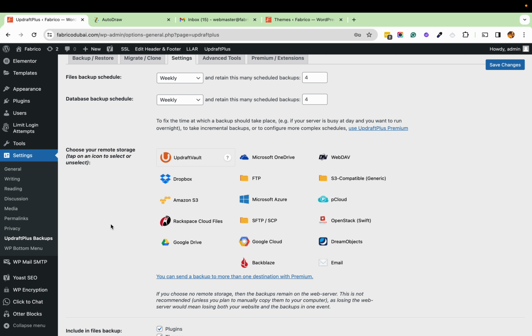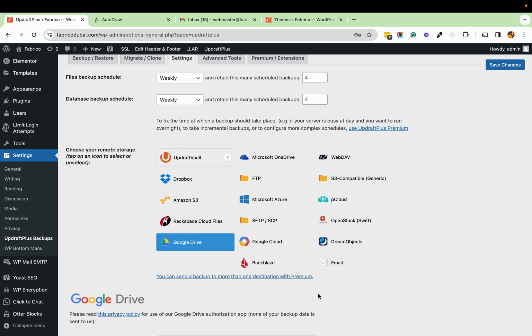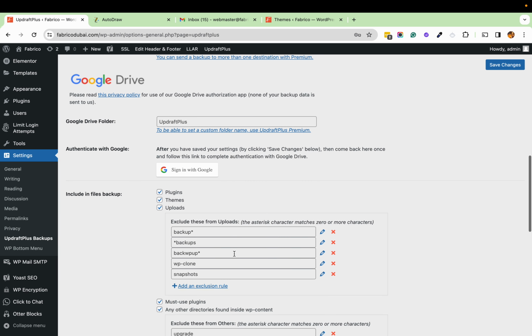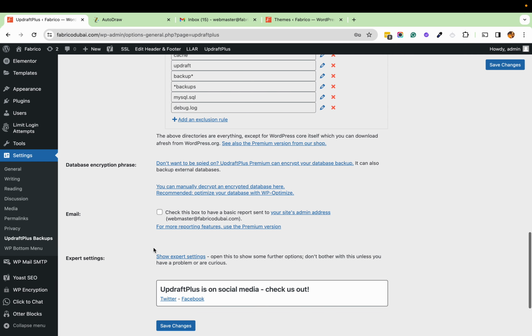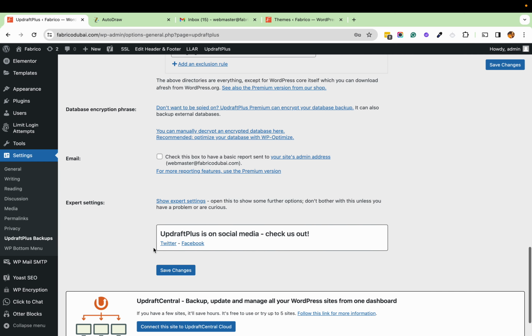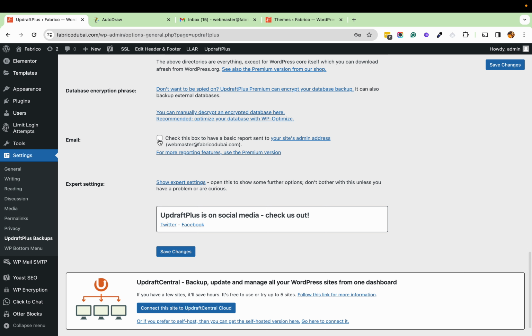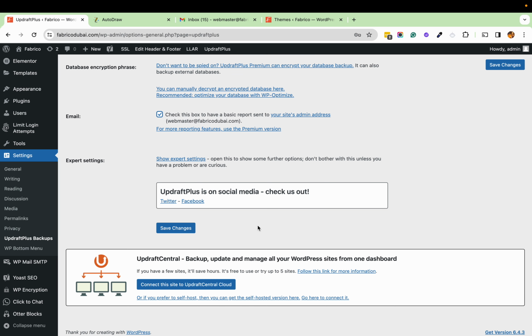And then you can select where you want all these files to be stored. I'll take Google Drive. Simply you have to select all these. You can see all these things. I'm going to do this and save changes.